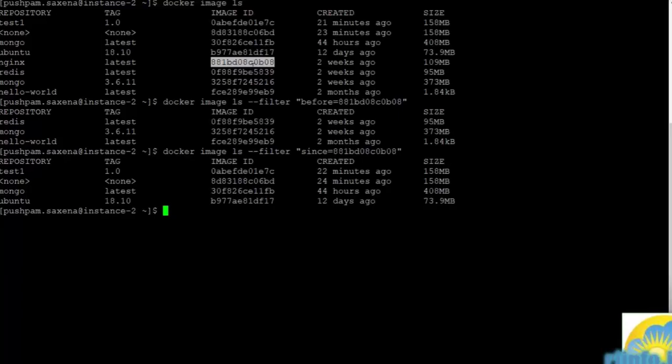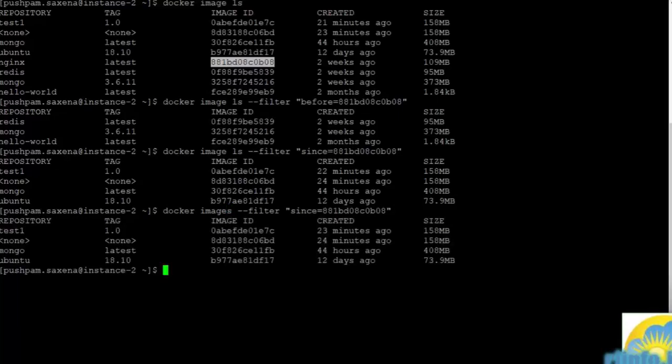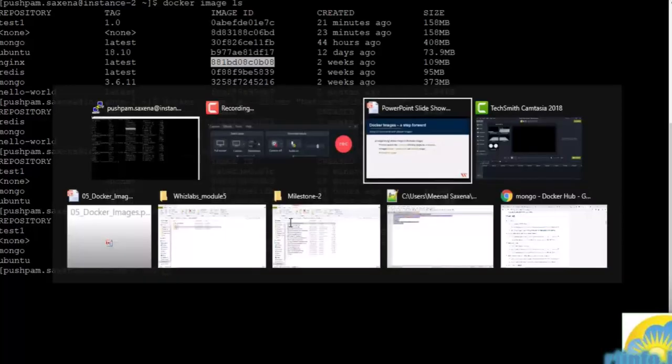Same command can be run with the docker images command as well. So let's do a quick check for the previous command. It will run with docker images instead of docker image ls. Okay, that also works.